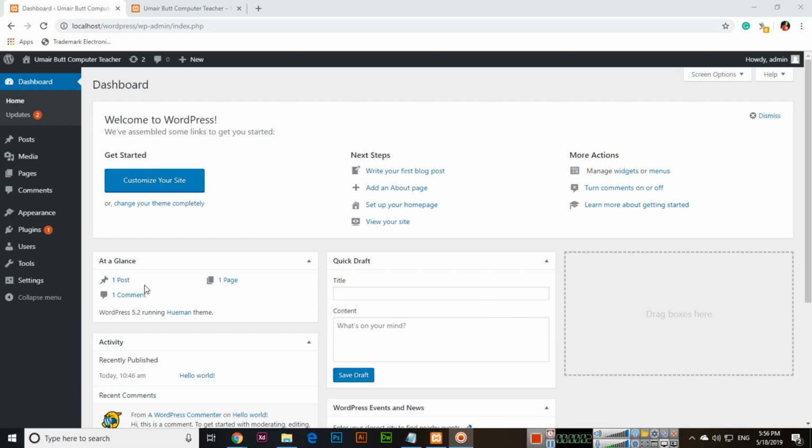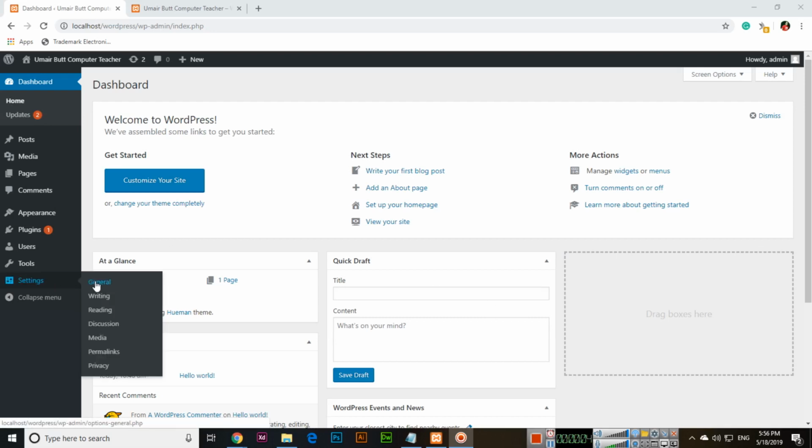Hello friends, in the previous video we discussed the general settings. Now in this video we will check what the updates are. Whenever you see this red circle with a number showing how many updates are available, you will have to update them. Updates will be for WordPress itself, for themes, for plugins, or for translations.